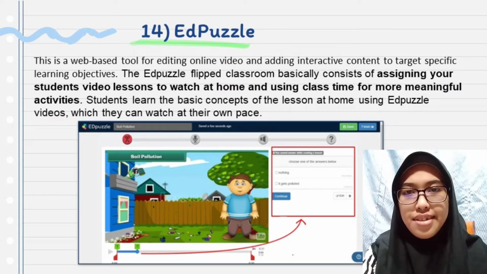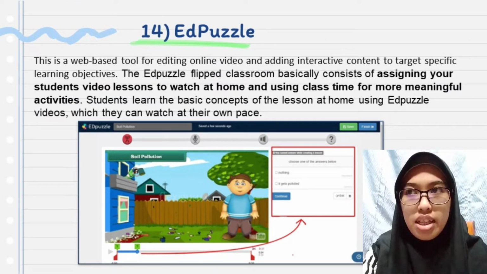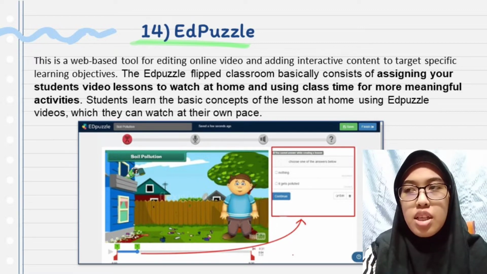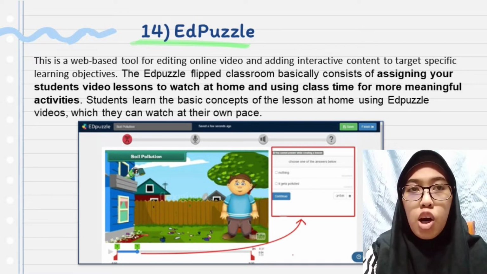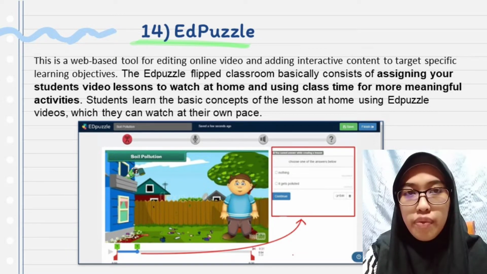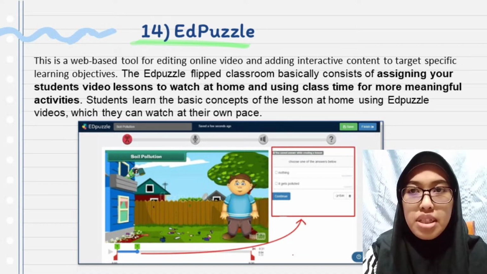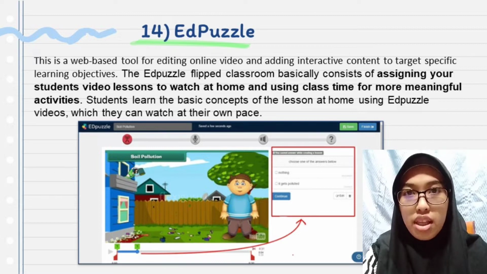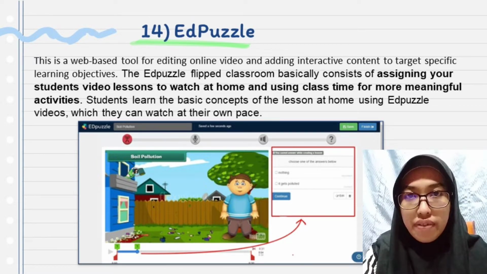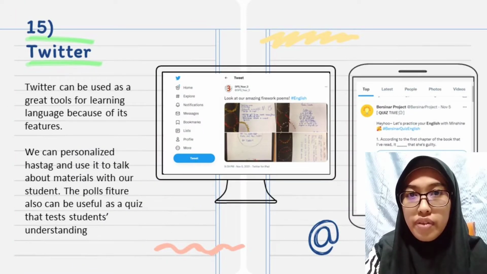Alright, the next application is Edpuzzle. This is a web-based tool for editing online videos and adding interactive content to target specific learning objectives. The Edpuzzle flipped classroom basically consists of assigning your students video lessons to watch at home and using class time for more meaningful activities.